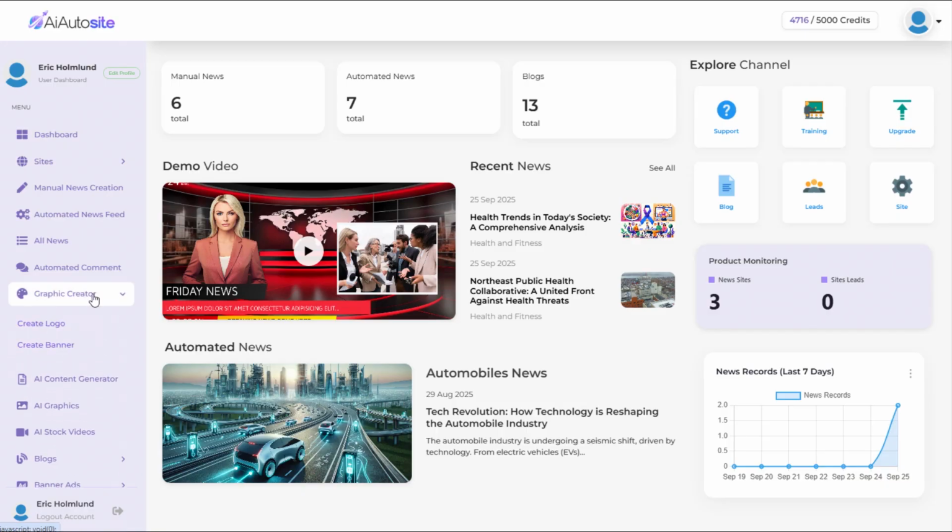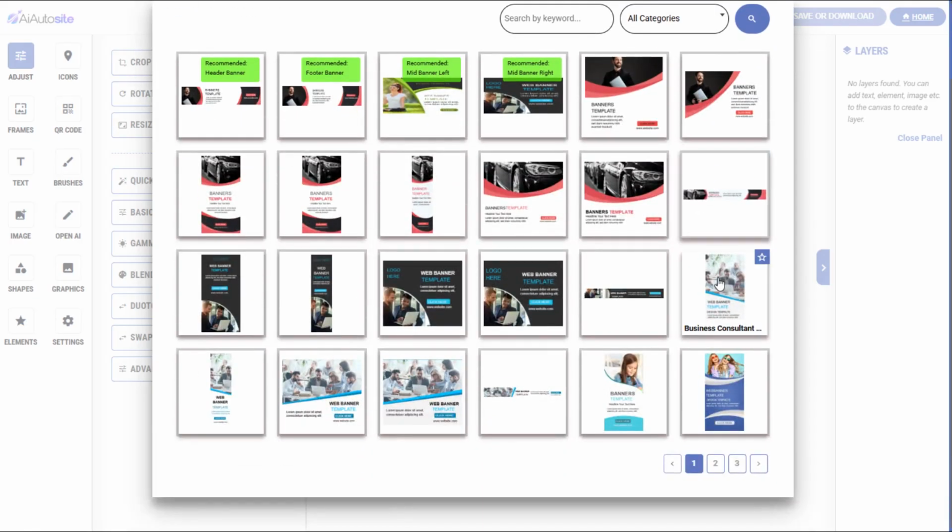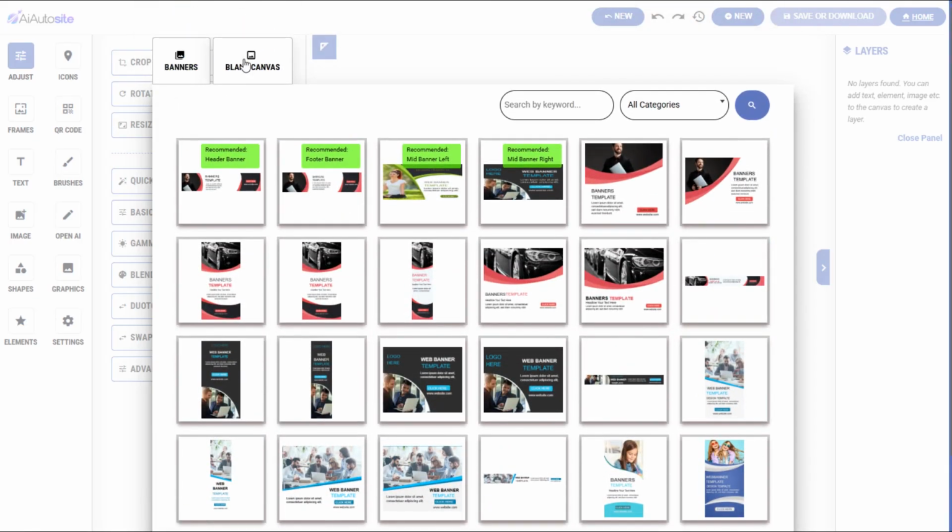So now, going back to the graphic creator, the next tool that we have is the banner creation tool. Let's go ahead and click that. Once again, you have many templates to choose from, or you can start with a blank canvas. Here at the top of the templates, you'll see that we have 4 banners specifically sized for your website. The header banner, the footer banner, the mid banner left, and the mid banner right. Let's take a look at where those banners go and what they look like.